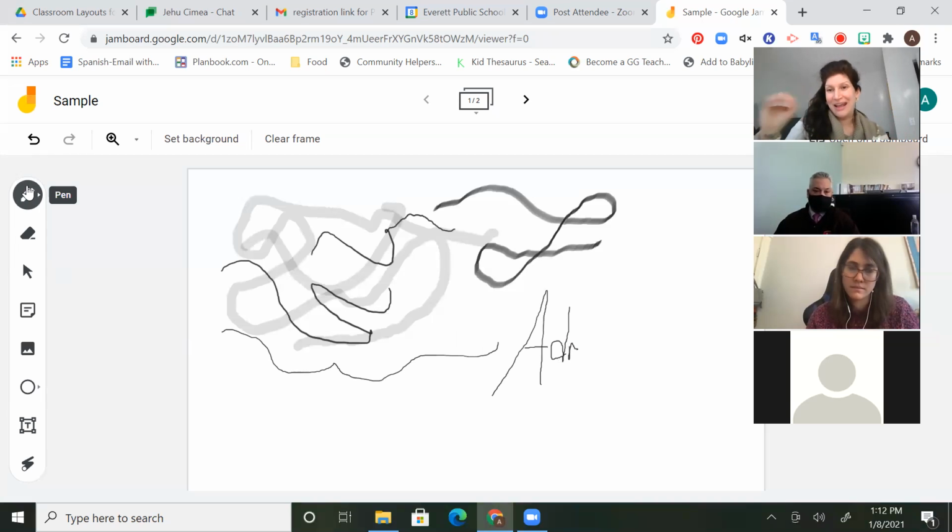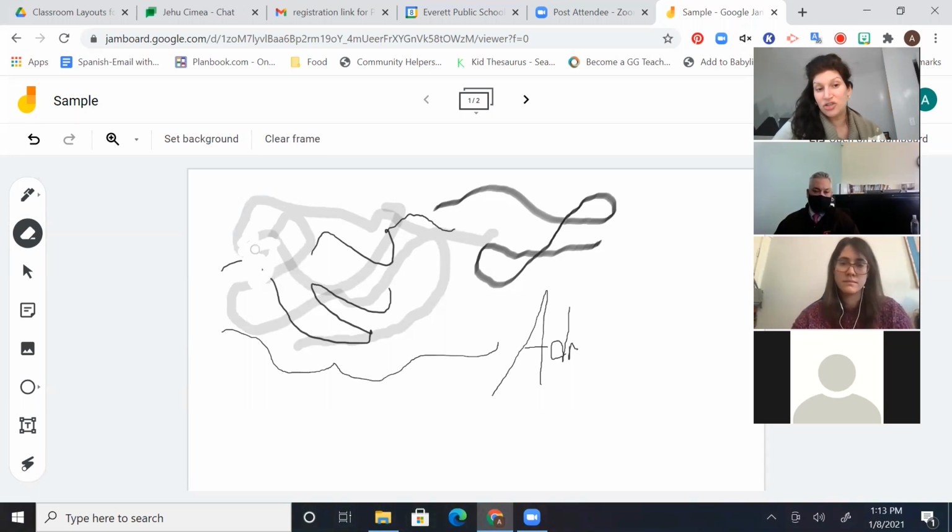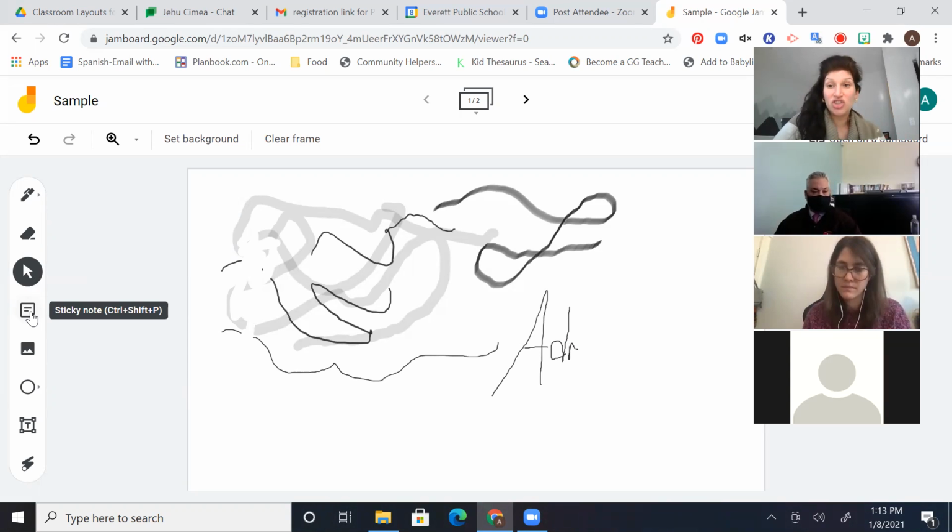to actually handwrite notes. There's also an eraser. So you could either clear the whole frame or use the eraser to clear just part of it. There's an arrow button. You're going to see that we're able to add images, sticky notes, and shapes, and you'll be able to move those around by having selected this arrow button.